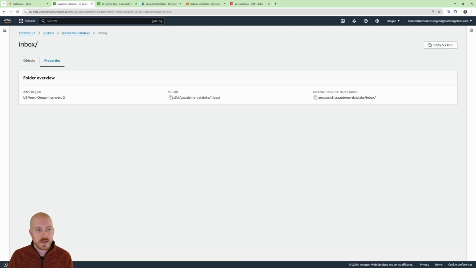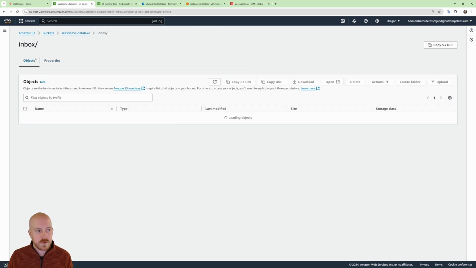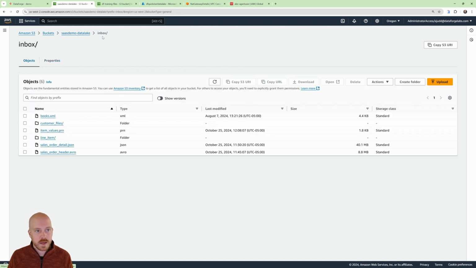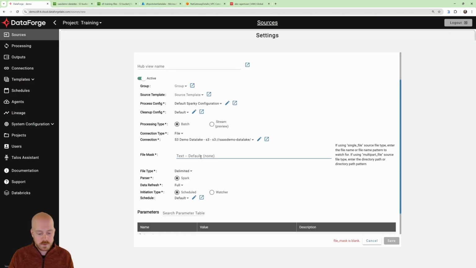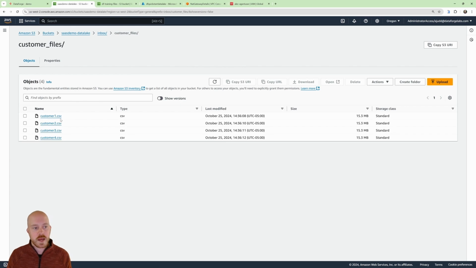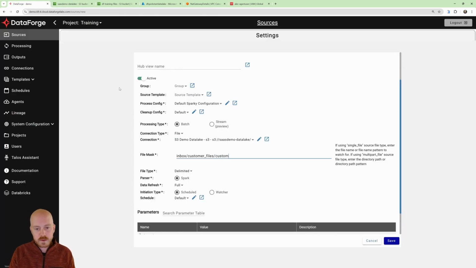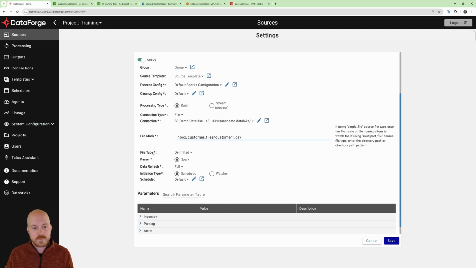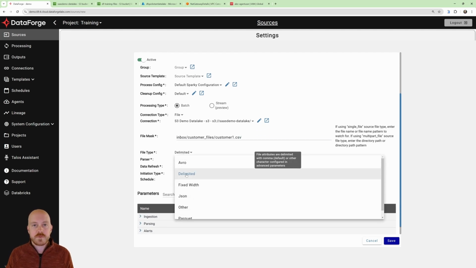So in this case, again, if we look at the objects, we're going from data lake to inbox to customer files to then our file. So you can either copy that out or we can just type it in. So we'll go inbox to customer files. And then in this first example, what I want to do is actually just grab the first file, so customer one. So we'll name that in the file mask. And then our file type in this case is going to be delimited for CSV.